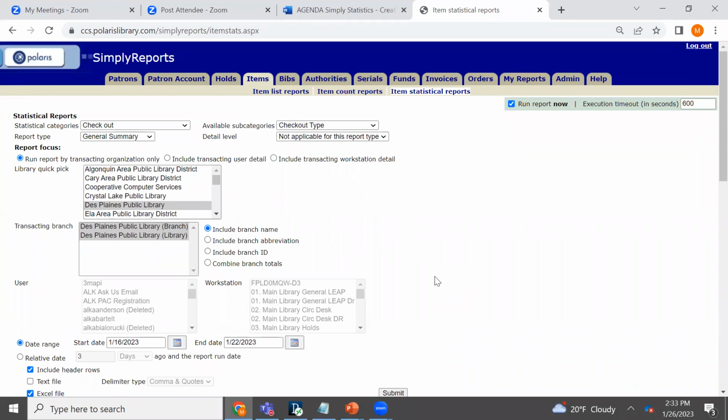Okay, so we're going to move on to our last two report examples. And for these examples, I want to show you how using these report type options. Oh, I do have a chat. Hang on for just a second.